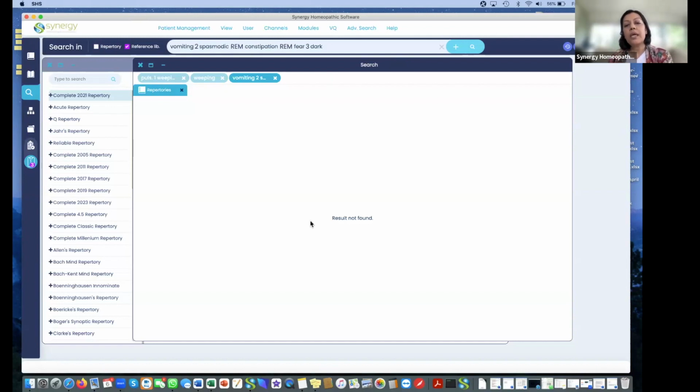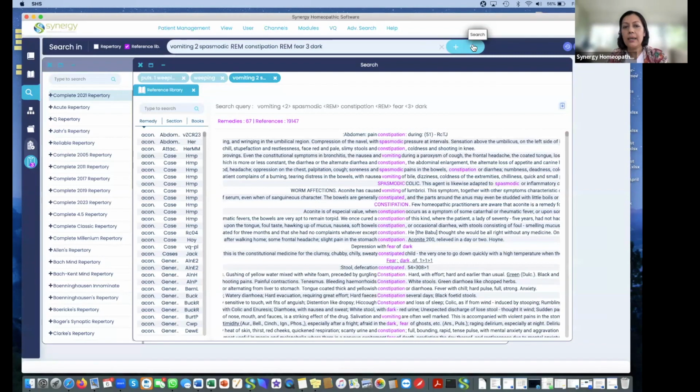The reason we're getting result not found is because we were running it as a repertory search, and there is no rubric in the repertory that covers all of those search terms. So that was the issue. I'm now correcting the search and saying this would only be a reference library search. So I checked this one and unchecked that. Now we'll run it again. You can see now the search is actually running, and you get 67 remedies.